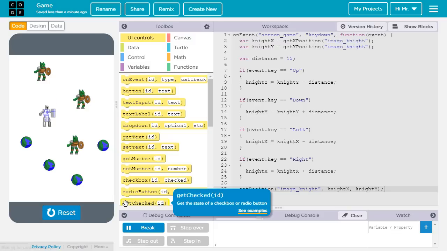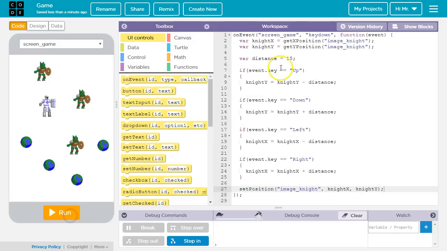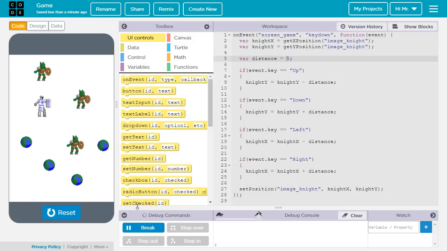So I move the character. I'm moving my arrow keys. I'm going to try changing my distance. I'm going to make distance 5 instead of 15. And we'll see when we run it, the character isn't moving as far. You may want to tweak this on your own game depending on the difficulty, how fast the characters are moving, how fast the objects to be collected are moving.